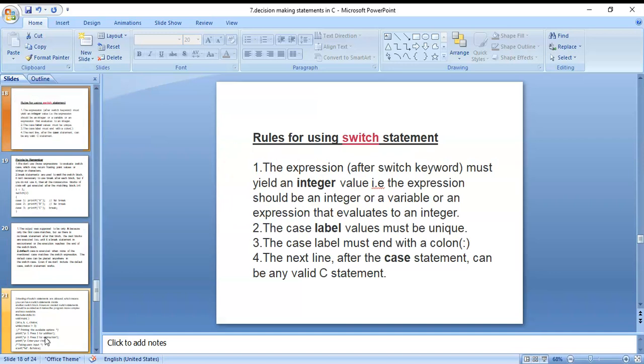Next, the rules for the switch statement. The expression must hold an integer value; that is, the expression should be an integer, a variable, or an expression that evaluates to an integer. Second point, the case label value must be unique. If you enter the same label values, then you can't get an accurate result, and more than one result can appear at a time. When you enter unique values, only the single case related values are executed.